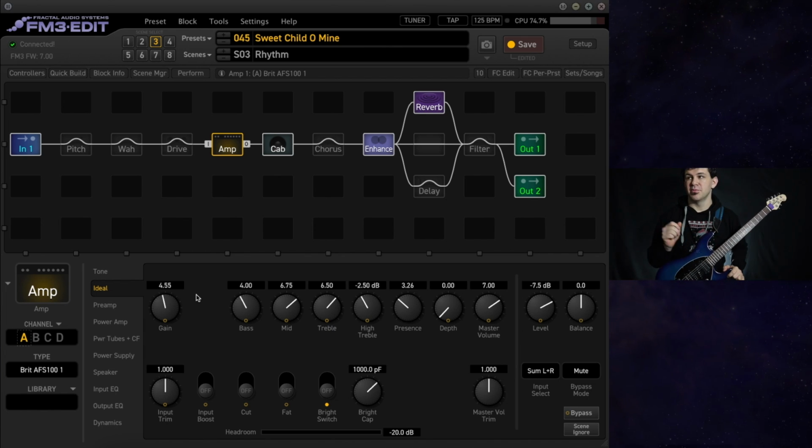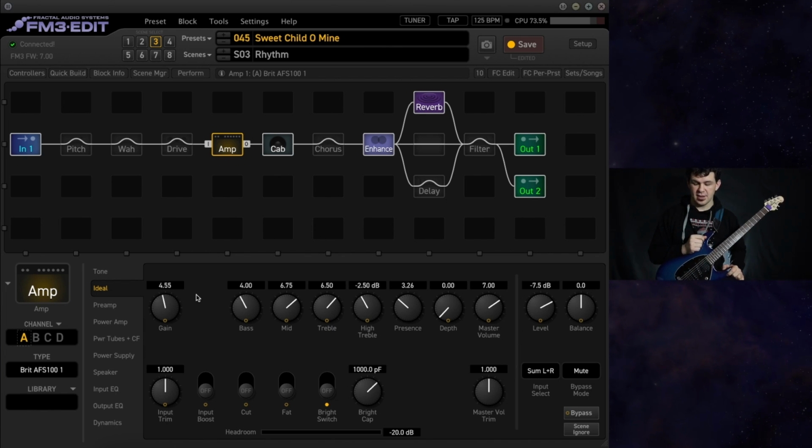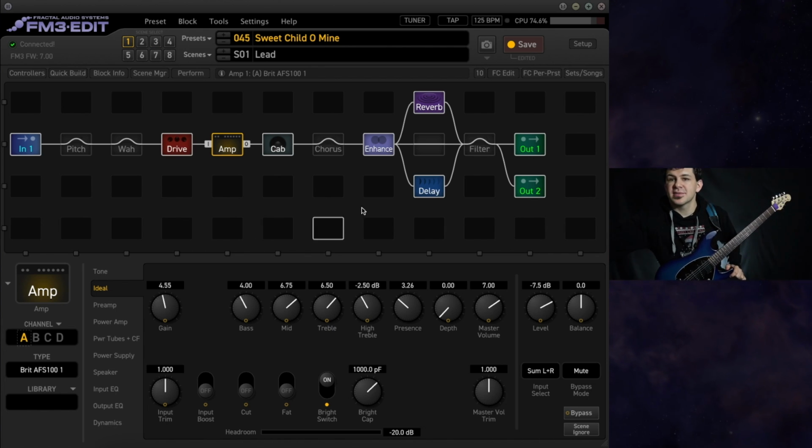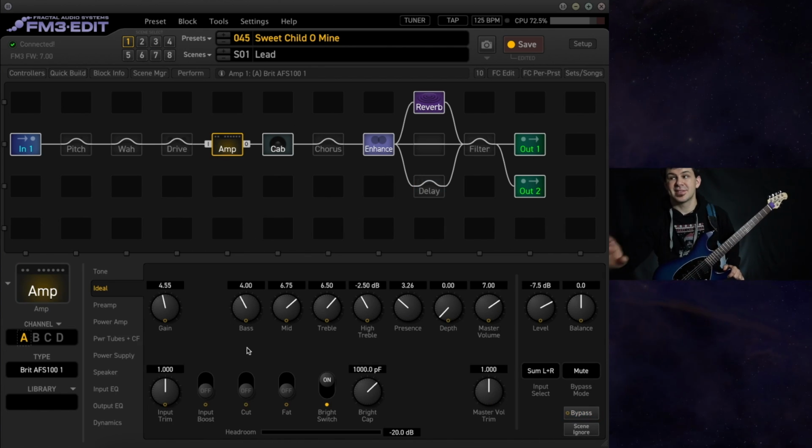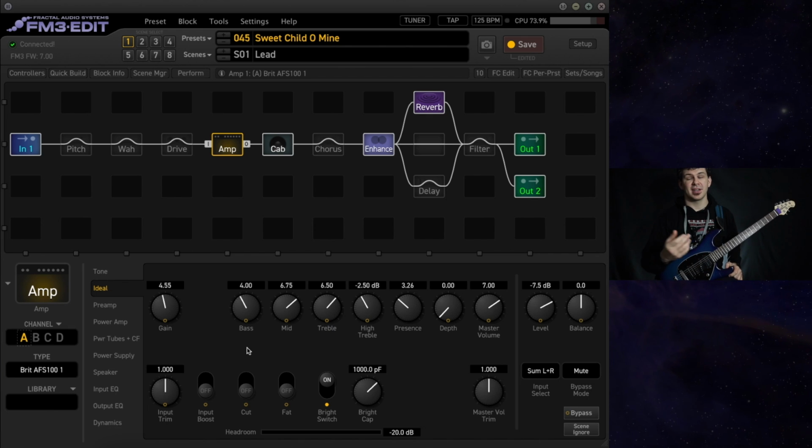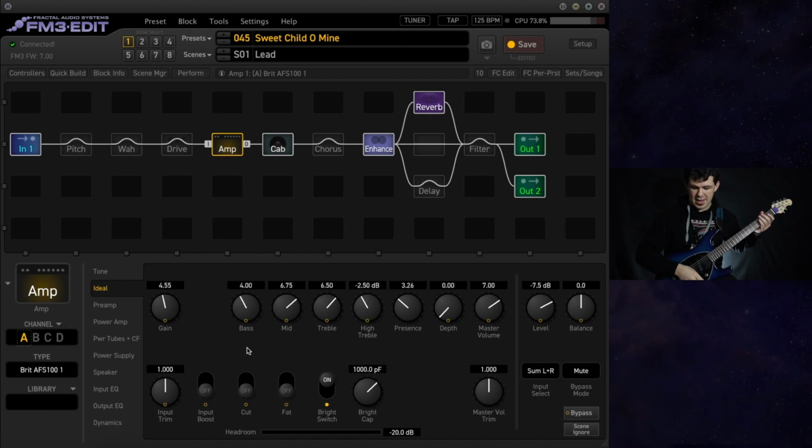And then we're going to mute on our lead scene our drive and delay blocks and hear that difference in this same amp switching the bright switch on and off.